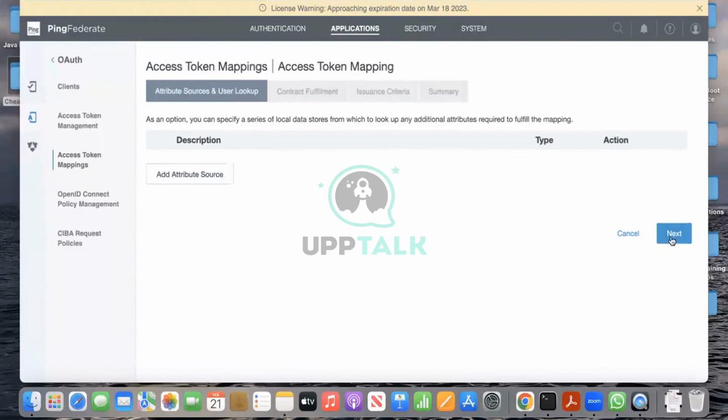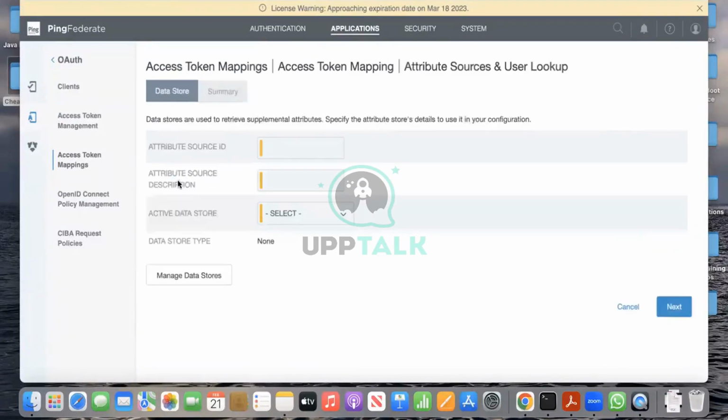Can you add the attribute source? And then you need to add it and get the attributes from the LDAP and put them there. I think you can get it from the PD directly. You can give anything. That's fine. The source ID and source description, you can put anything. That's not at all a problem. Finally, it should work, that's all. The authentication should happen. Click on Next.